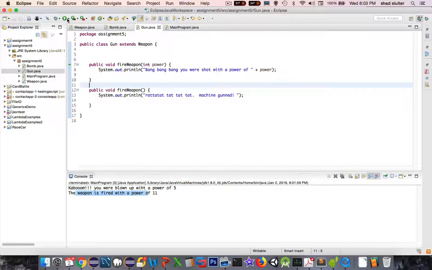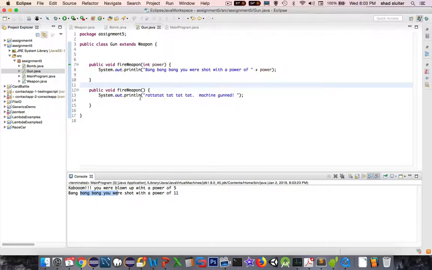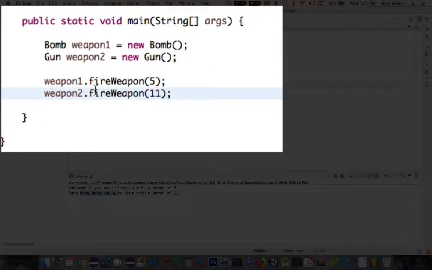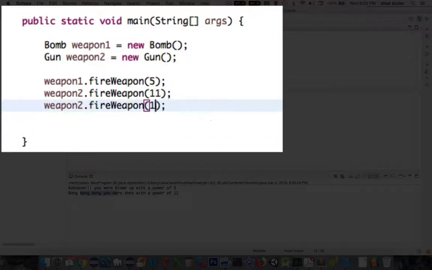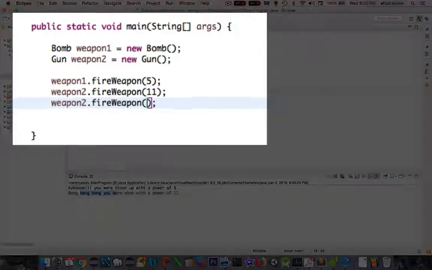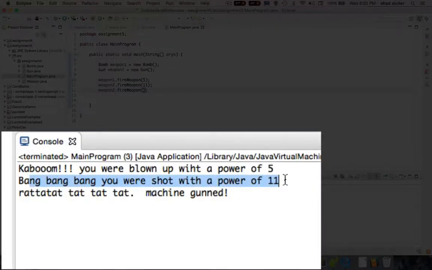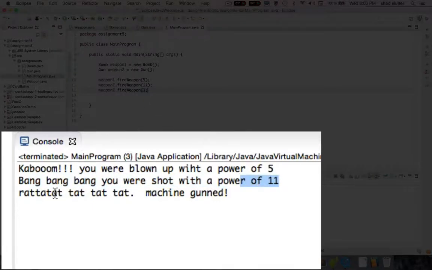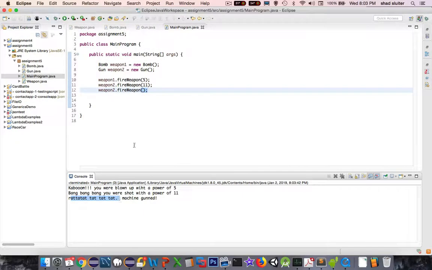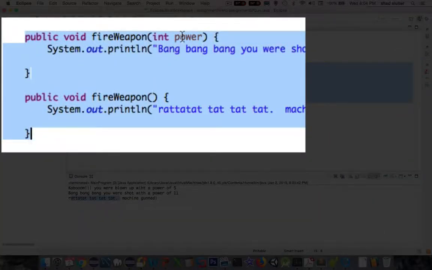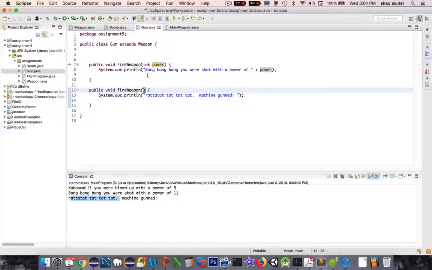Now when I run this again, I say bang, bang, bang, but I didn't get anything called rat-a-tat-tat. Let's go see why. In the main program, I provided weapon2, which is the gun, with a power. What happens if I copy and paste weapon2 and then take out the 11? Now it has no parameters, and the computer is smart enough to say, if you give me a power of 11 for my gun, I'm going to tell you, bang, bang, bang, you were shot with a power of 11. If you give me no parameters, then I have another method that tells me something different. It says rat-a-tat-tat. And so you can see we have two different versions of fireWeapon, one of them with power and one of them with nothing, and we get different results.